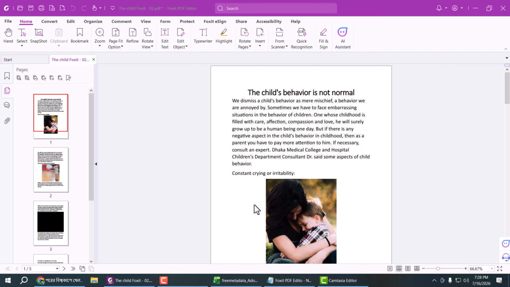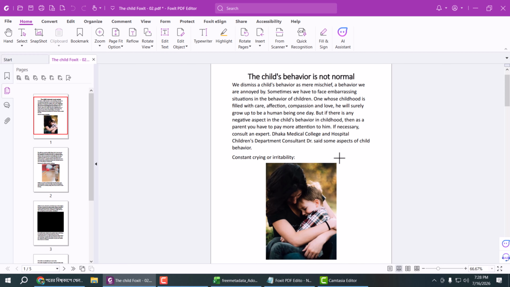Hello everyone, today I'll show you how to redact a PDF page using Foxit PDF Editor. I'll hide this page, white out or black out.